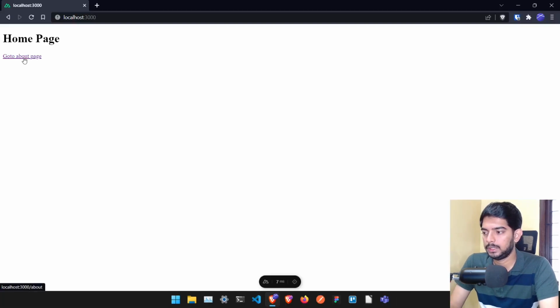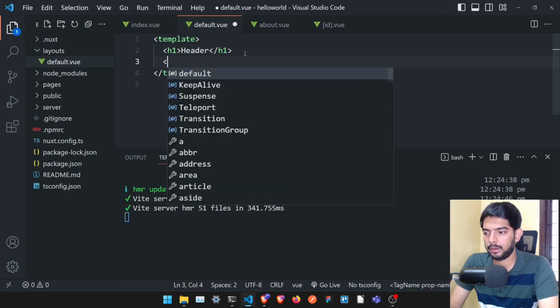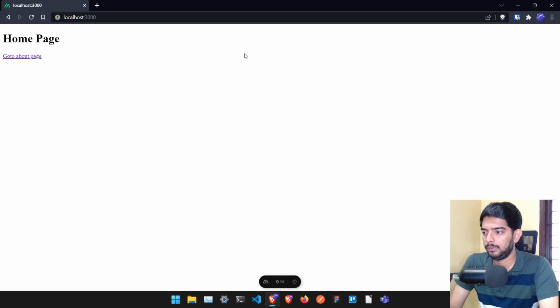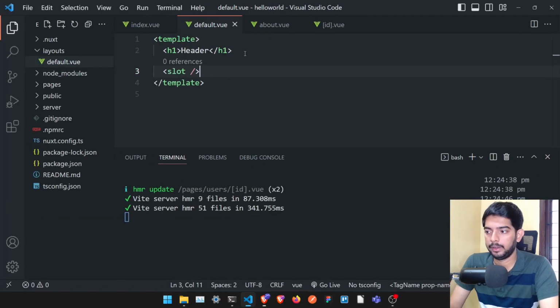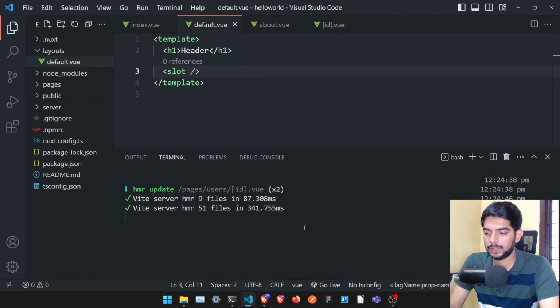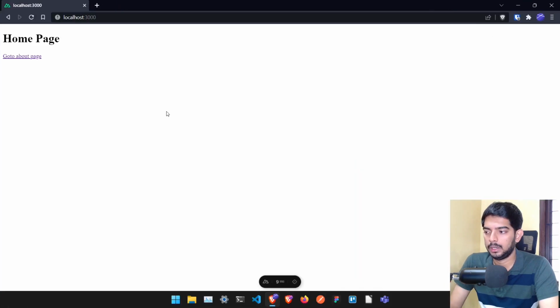But if I type something like slot here and save, now if I refresh, still it won't display anything. That happens with Nuxt.js, so don't worry about it. Whenever you wrote code and it's still not displaying, you just press Ctrl C, which will stop the server, and run again whatever command you ran, that is npm run dev. So now the server will restart, and if I refresh it again, it will show header.